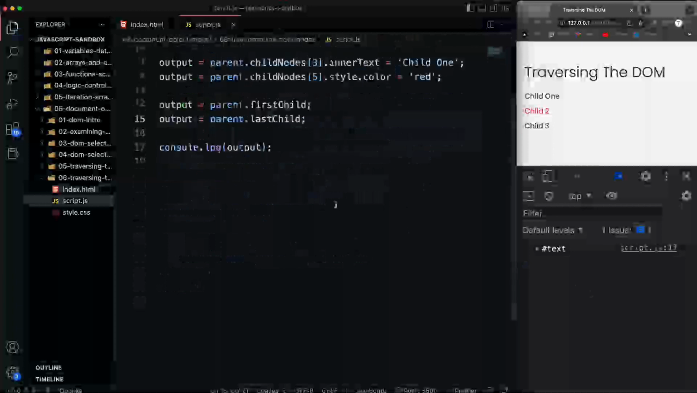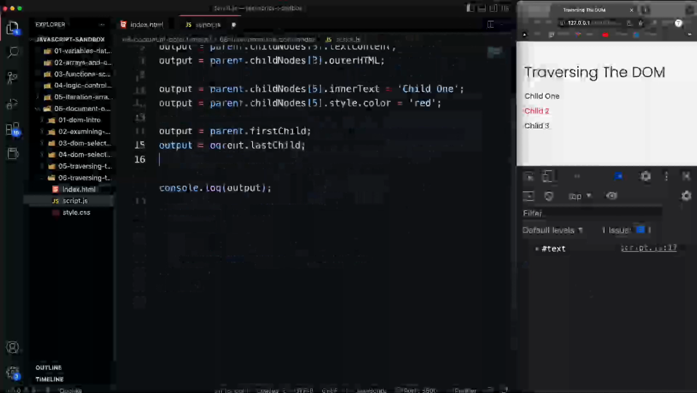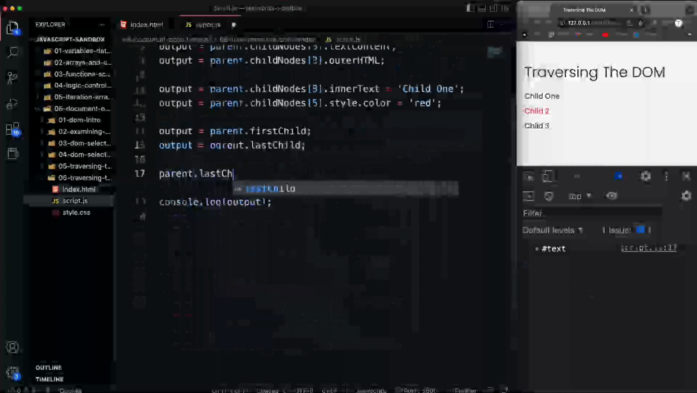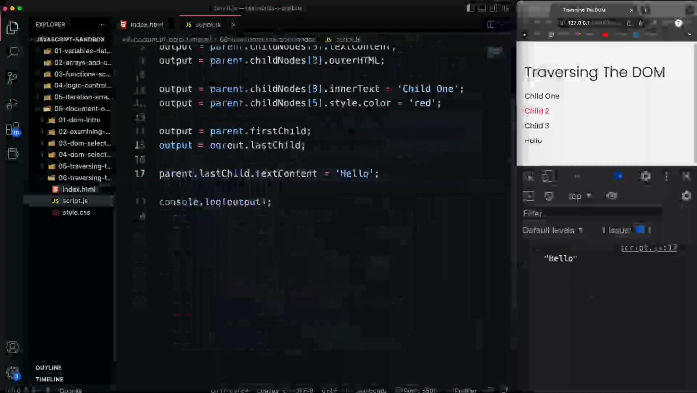Since it's a text node, I could say parent.lastChild.textContent and set that to hello. So that'll replace the text node, which was originally white space, with hello.